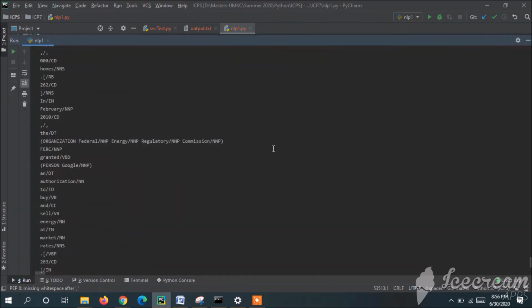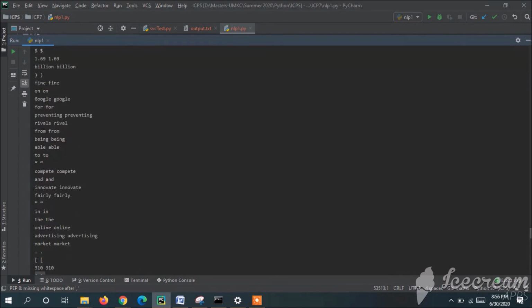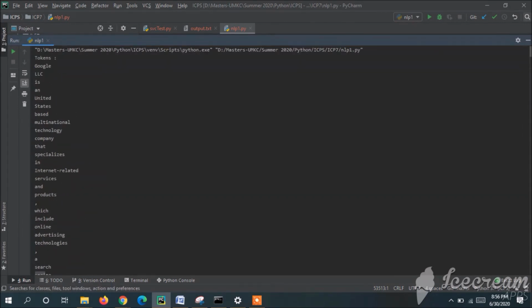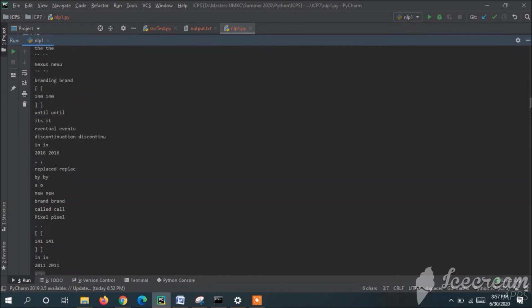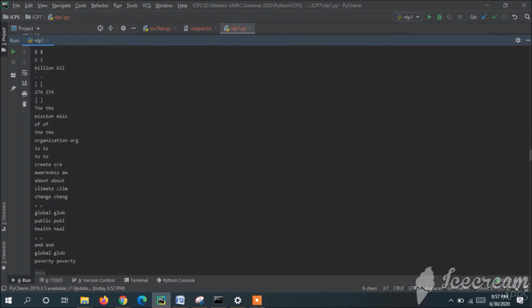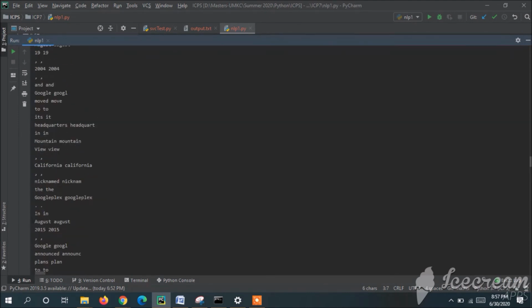See, this is the output. As the output file contains a lot of data, this file is growing into a huge file. Here are the tokens, all the words, like Google LLC is a United States based multinational. Each and every word in the text is considered a separate token. This is the output file simply.